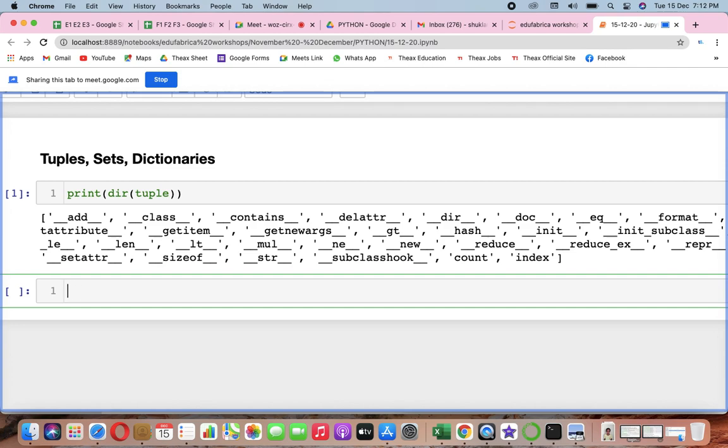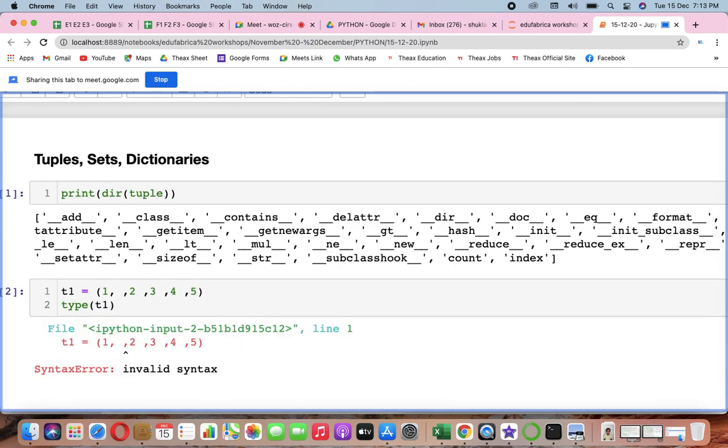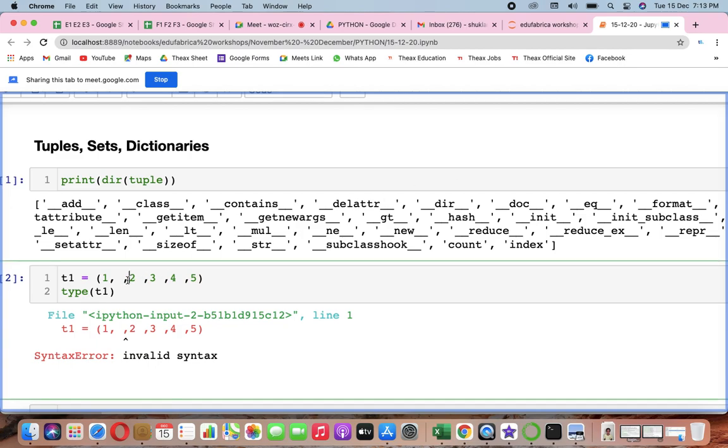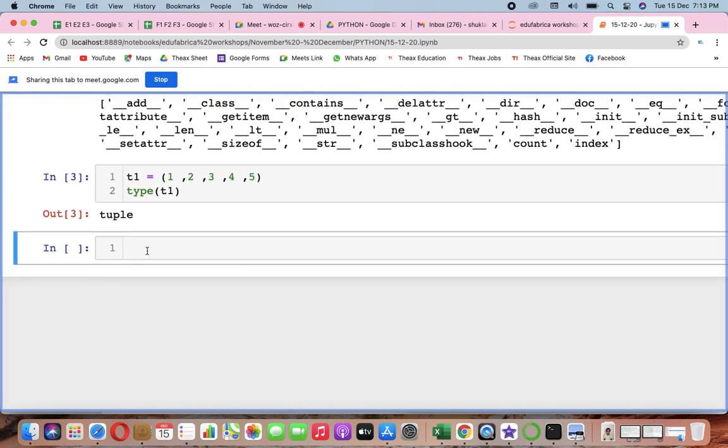Okay, so let's say this is tuple T1 and the numbers 1, 2, 3, 4, and 5. Okay, fine. And if I check the type of T1, we get tuple. Right? Now, in the list case, you have an option of adding something using add or append. Yeah? That you were having.